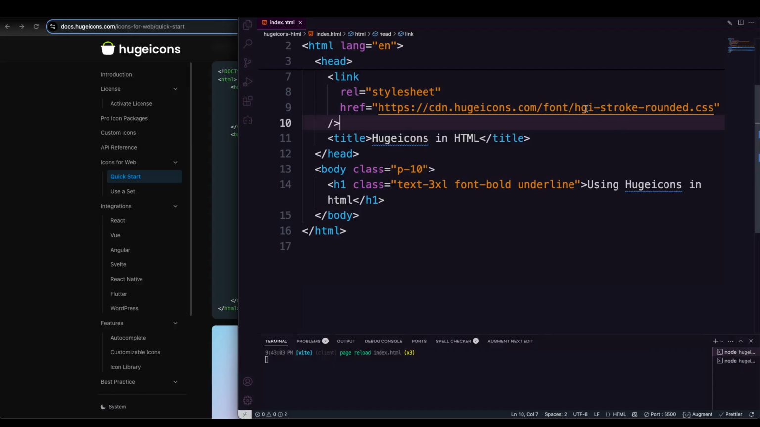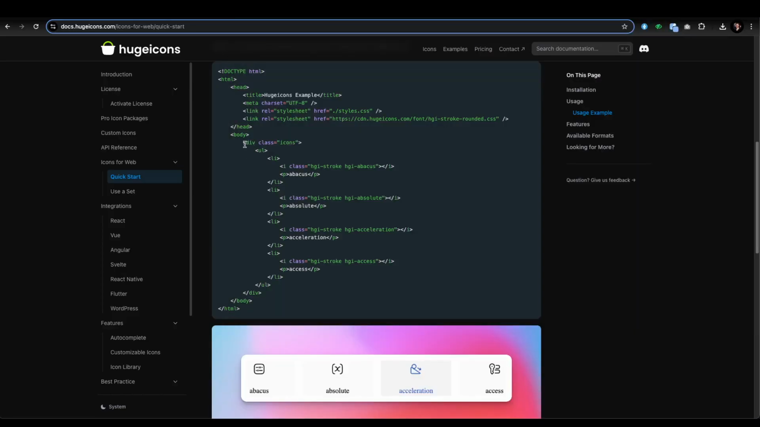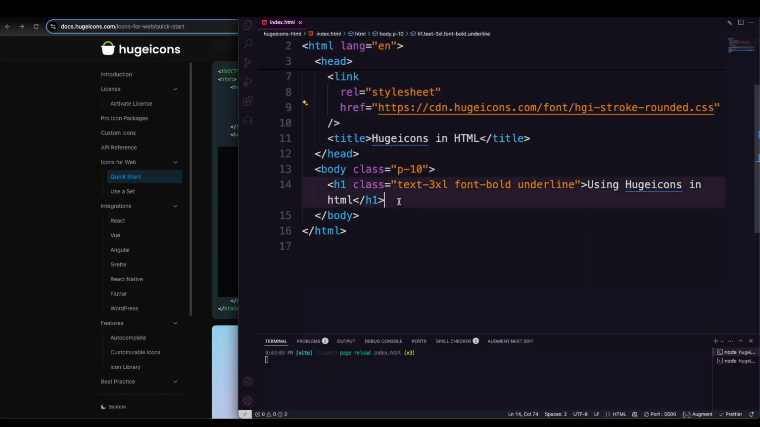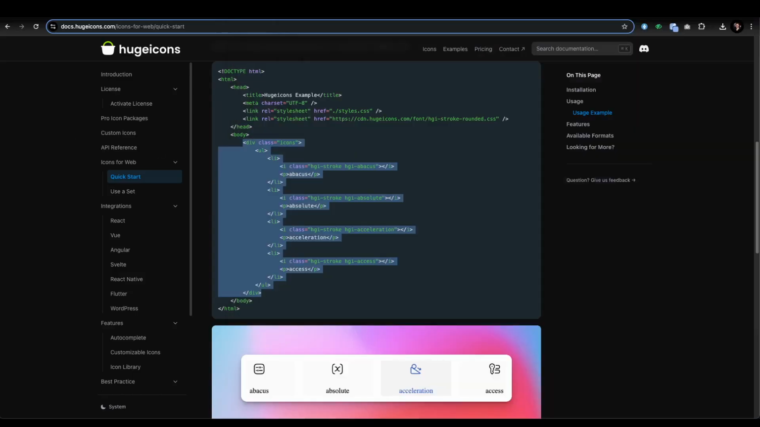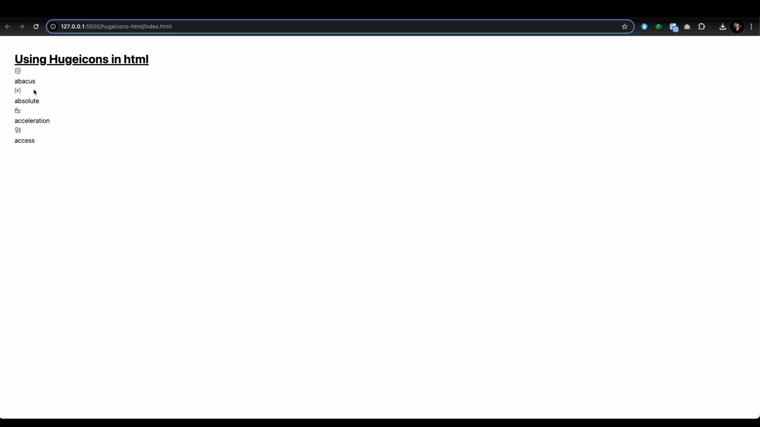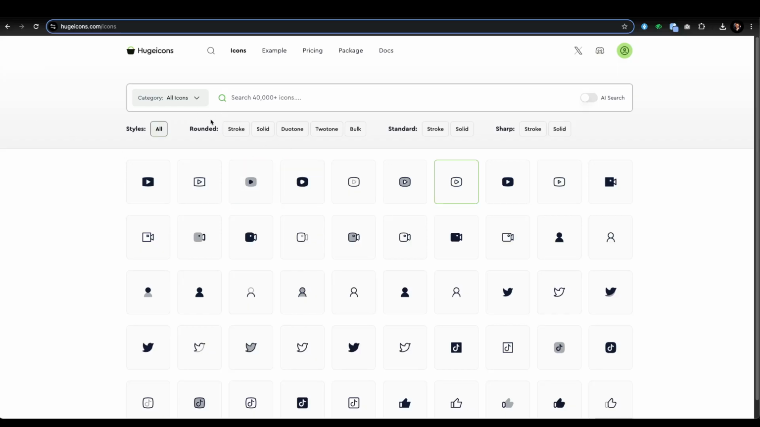So that's the comment, and as you see, HGI, so Hugeicons is stroke rounded. You need to be careful which one you are connecting because they have 9 different flavors. That's the flavor we're using. So I'm gonna copy this entire thing. It will be a simple div, and on that div, after that H1, I'm gonna paste it. If I go in my HTML, you see abacus, absolute, acceleration, access, I can get that, but that's just dummy. So I'm gonna try to initialize another icon.